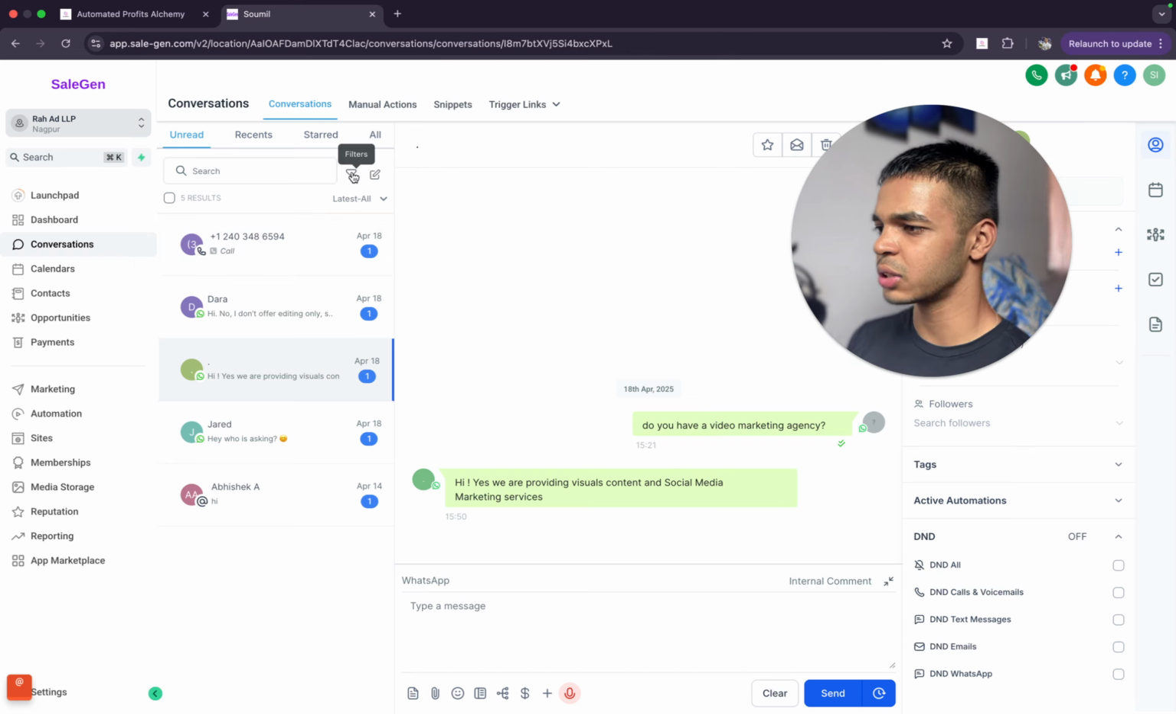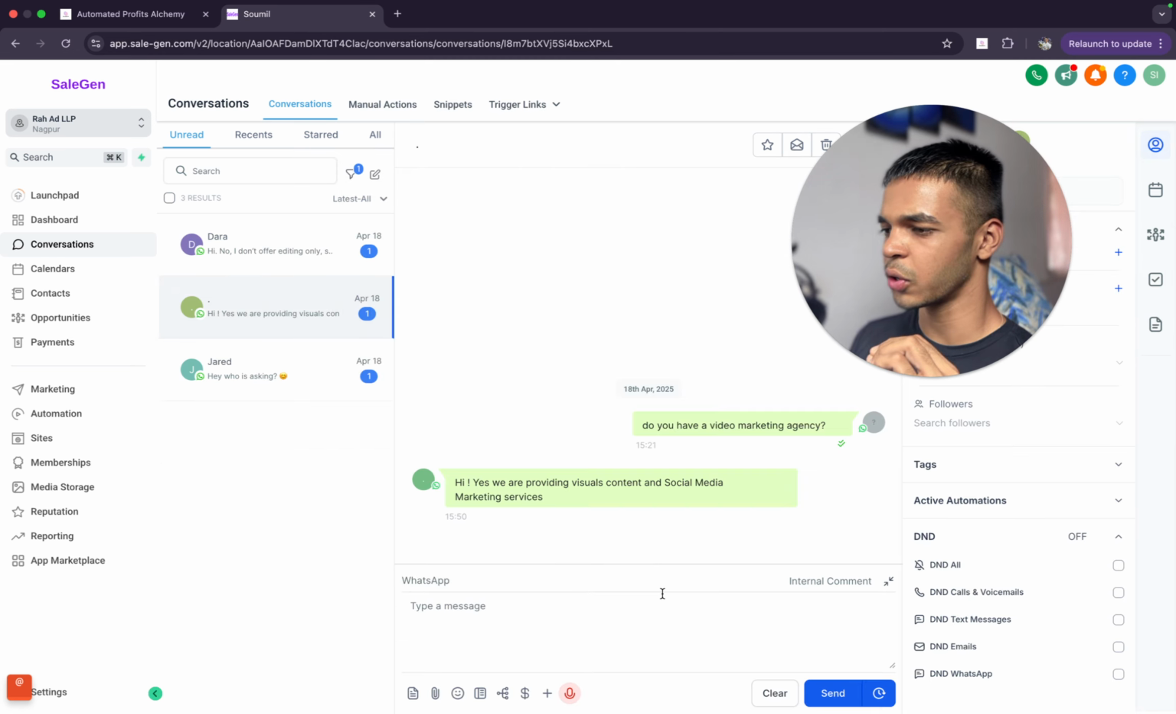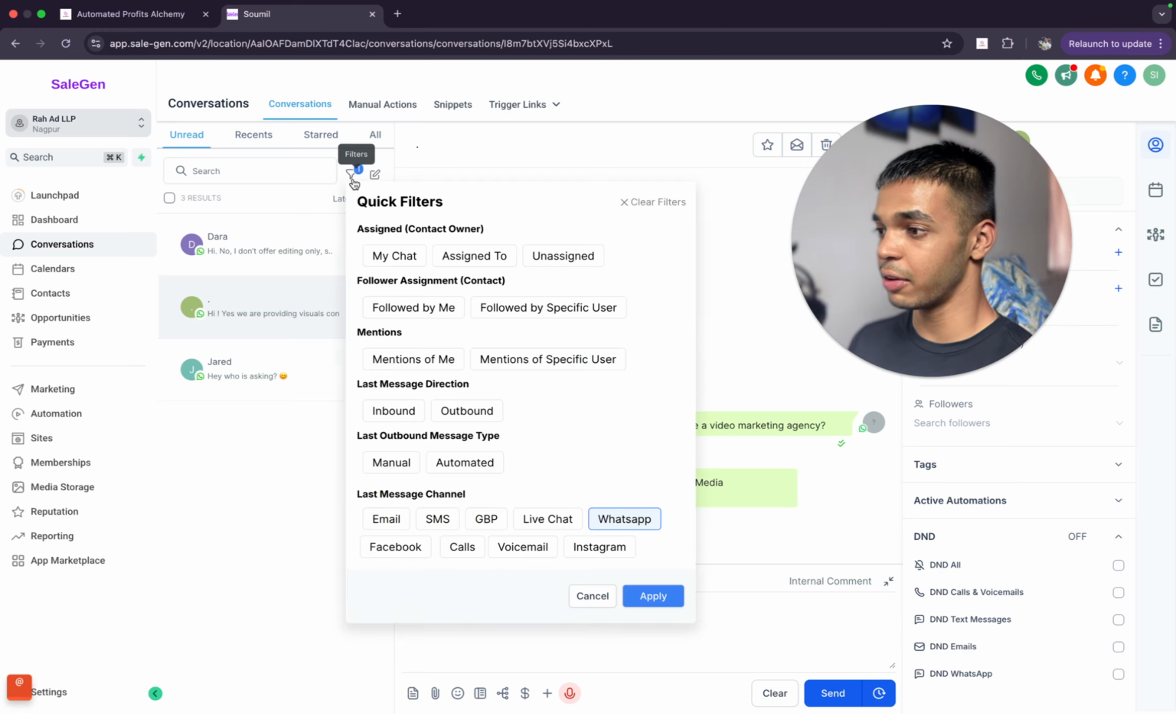Click on this filter button over here, and over here where it says last message channel, just select WhatsApp. So click on filters, WhatsApp, and click on apply. Now what this is going to do is it's going to show you only the conversations which are happening over WhatsApp. So if we apply these two filters, we go on to unread, and in the filters tab, we ensure that last message channel is WhatsApp.